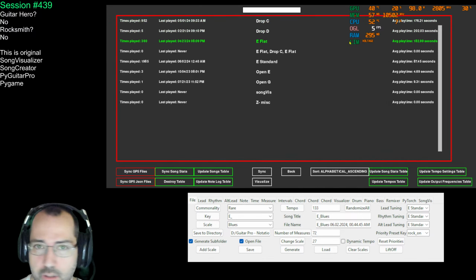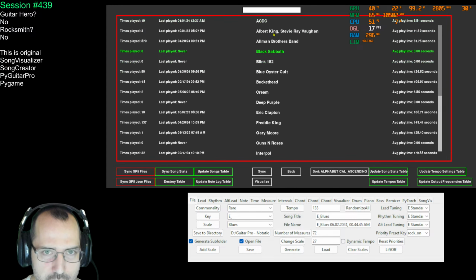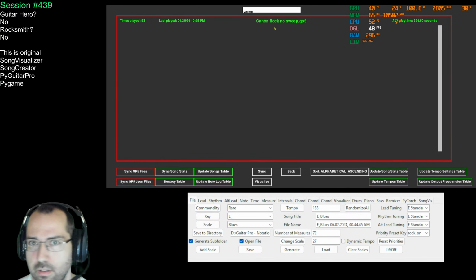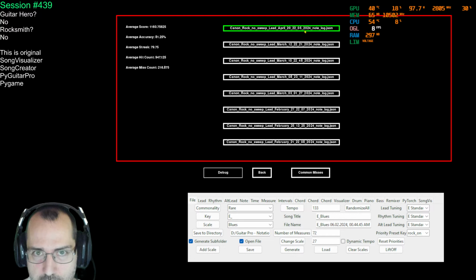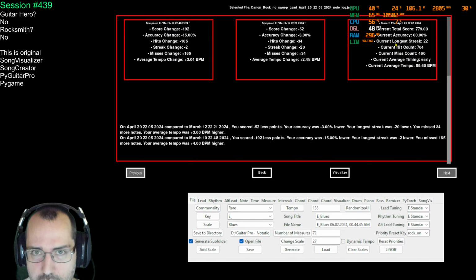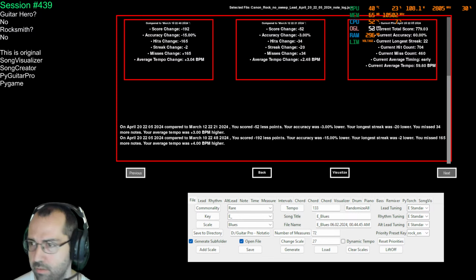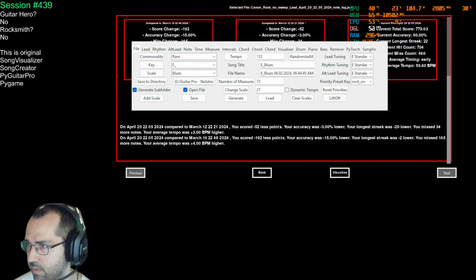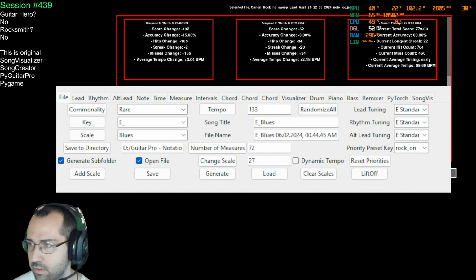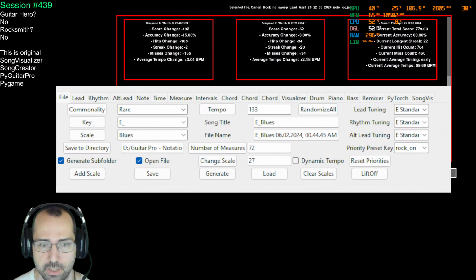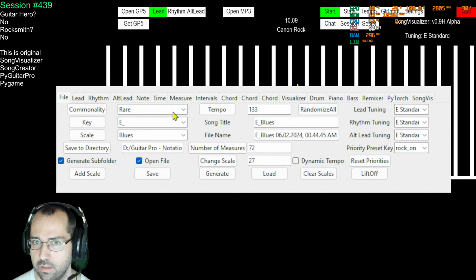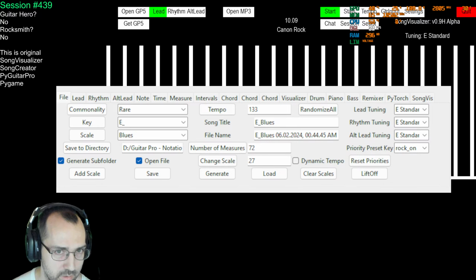I get different stats on it. Let's go to Canon Rock. And I go to stats and I go to April 20th, the last time I played it. Different stats. I'm working on the stats screen, but what I just did recently is a better view of the data. Like if I want to go here, this is what I've been meaning to demo earlier. Oh, I broke it. Hold on. Where is it broken at?